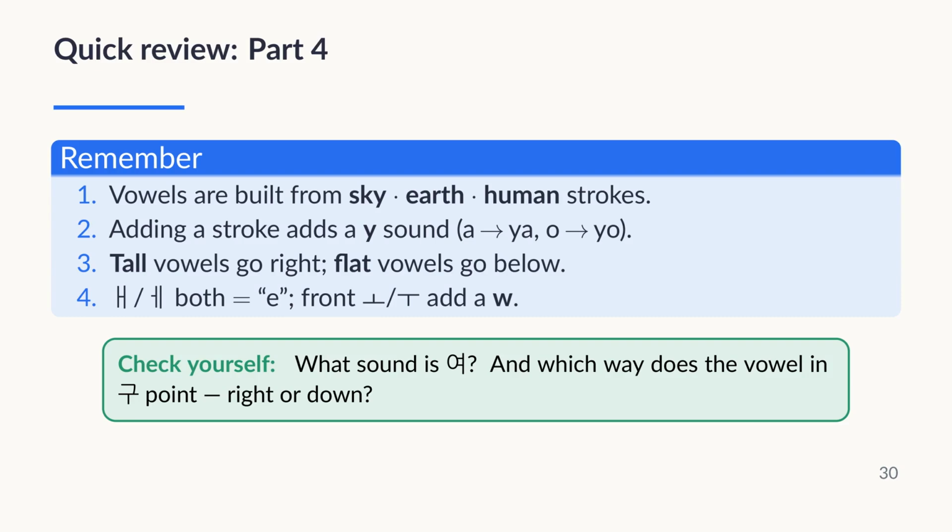First, all vowels are built from 3 strokes representing sky, earth, and the human being, so they form logical families rather than random shapes. Second, adding an extra short stroke adds a Y sound to the front, turning Y and O into yo. Third, the placement rule still holds. Tall vowels stand to the right of the consonant, and flat vowels tuck underneath.